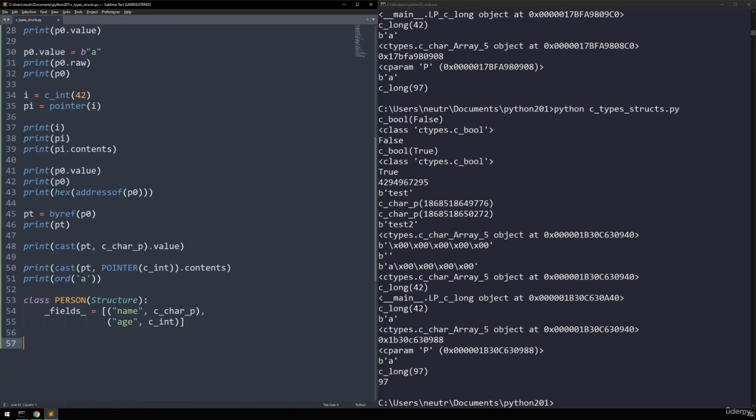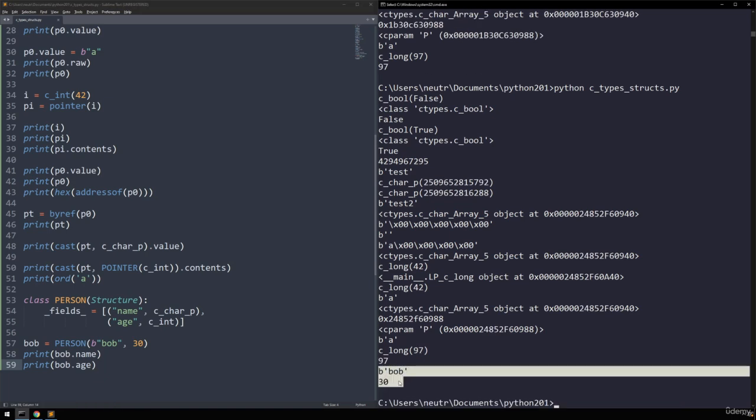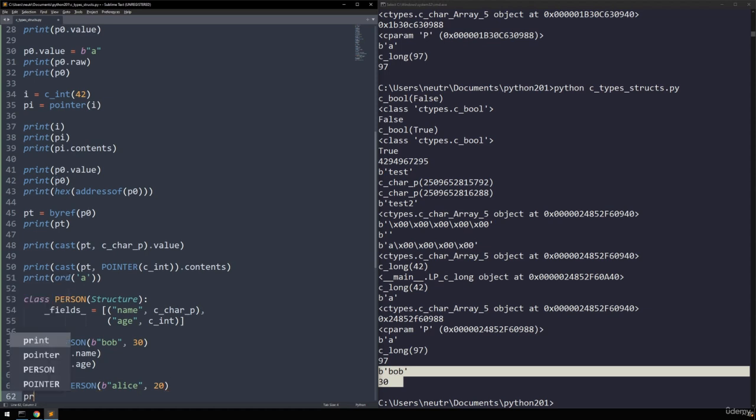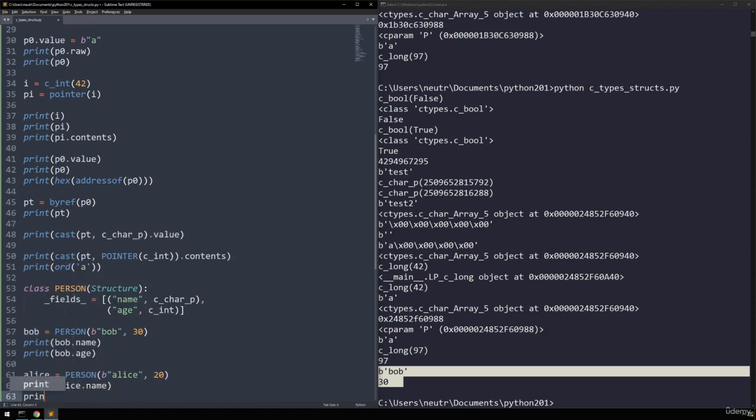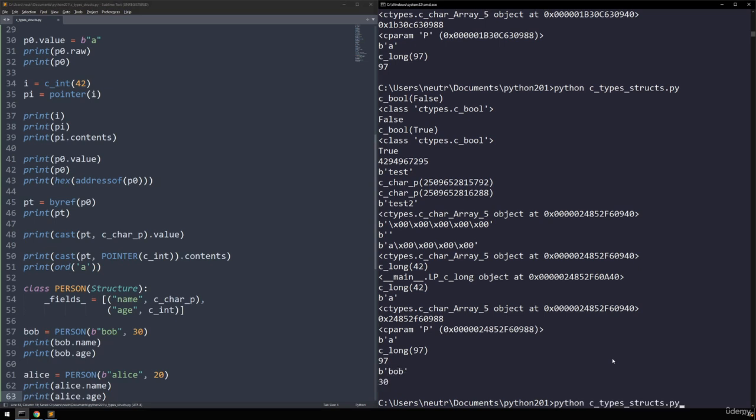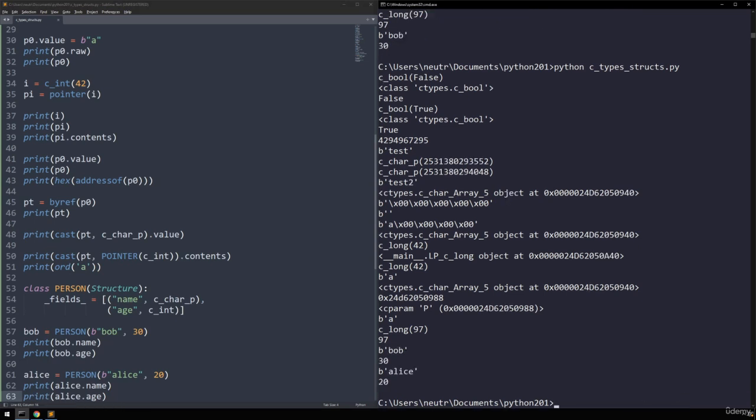And now that we have our structure, we can use it. So we can create Bob again. And we can print out Bob's name and Bob's age, which we can see here. We can also reuse the structure, so we can create Alice. And we can print out Alice's name and her age.